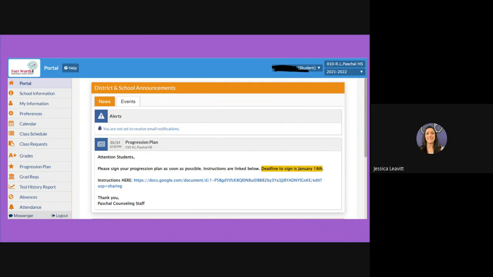To do so, you're actually going to use your menu over here to the left. Just click on progression plan. Once your progression plan pulls up, you'll scroll to the bottom. You'll see there's a place for your signature and you'll want to sign there, and then scroll back up to the top and click submit for it to save.